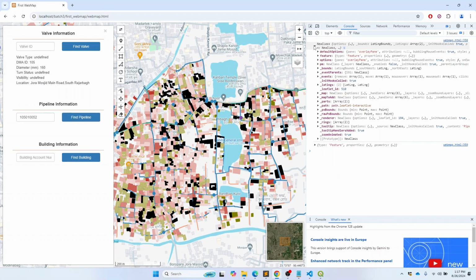So this is the feature. This is a total layer, and this is the GeoJSON. You see, this is following the GeoJSON property. It's the feature. The type is feature. It is with the geometry option, the properties option.